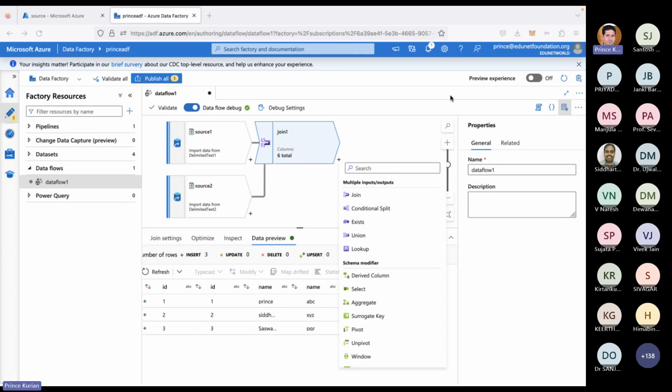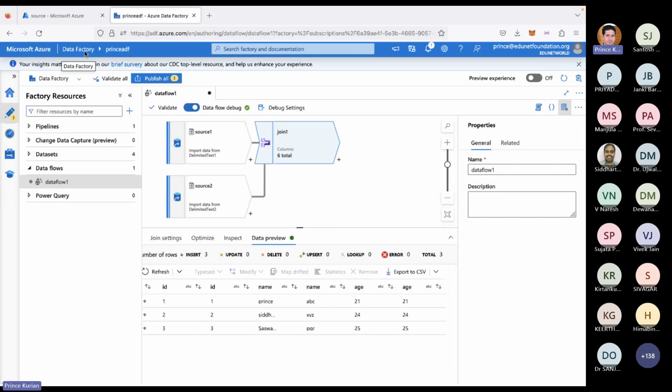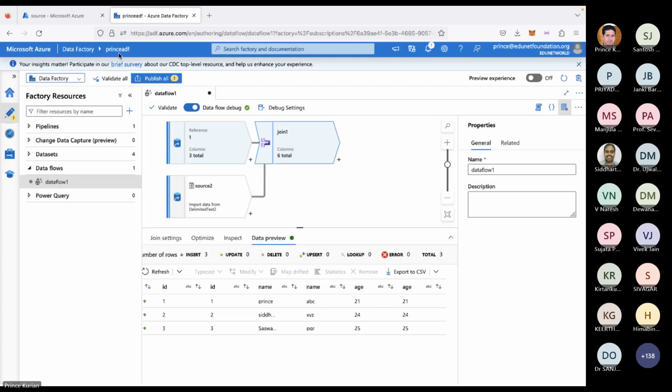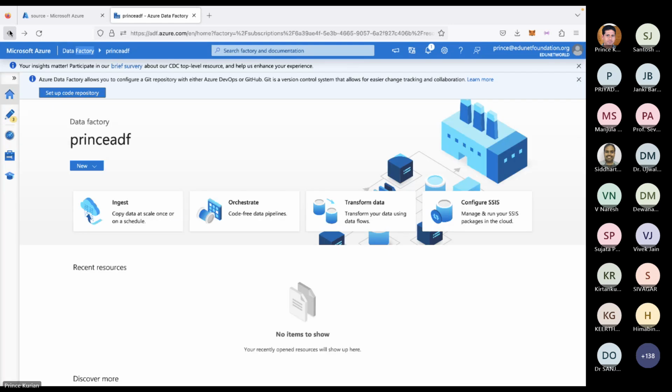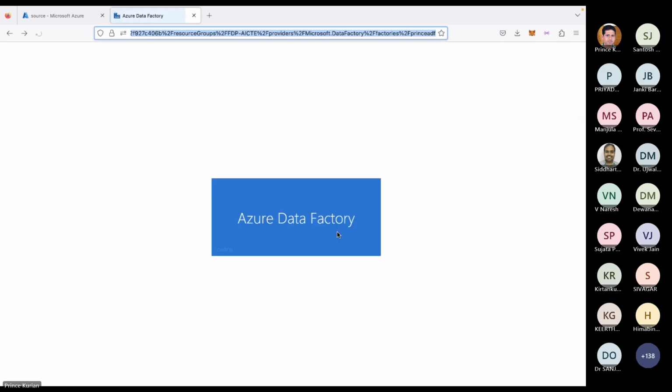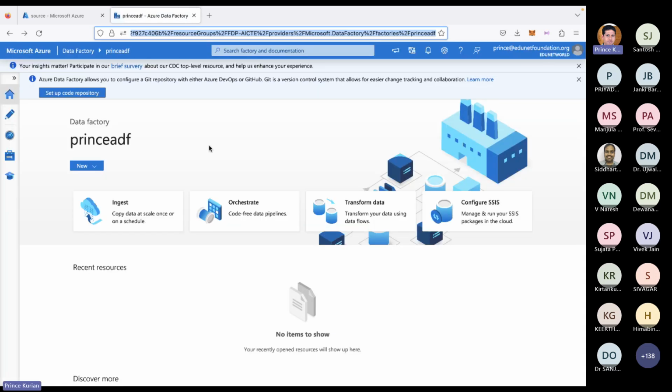So how to do this one? This exercise is very simple. You can also do it from your side. What I have done, I will show you. Okay, I'm opening. Okay, so this is after loading the Data Factory.